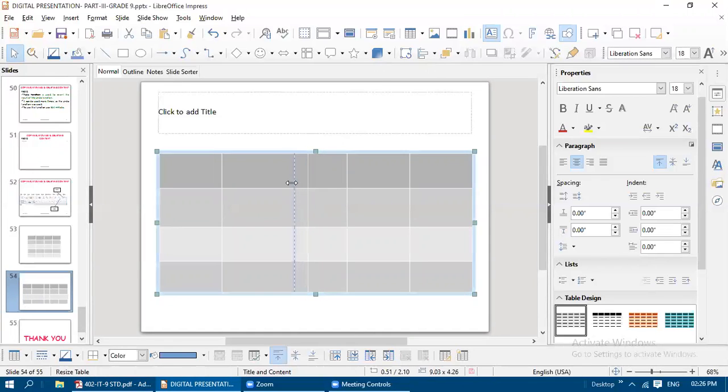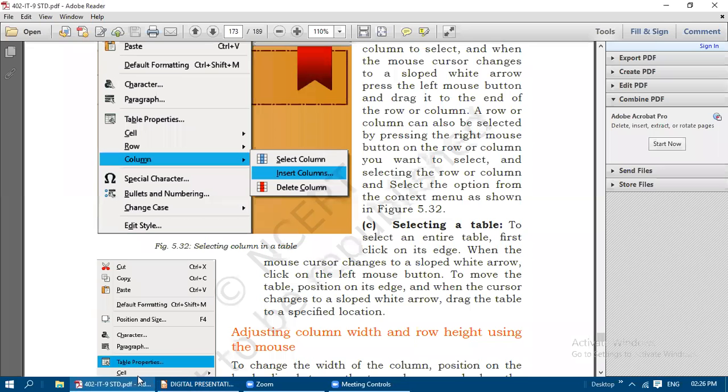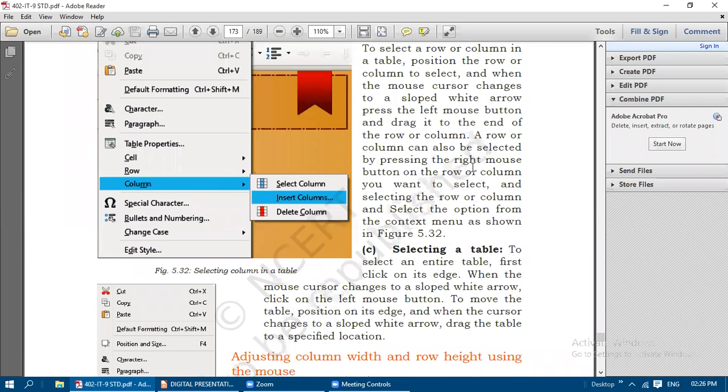See here, column width. If you want to increase, move right side. If you want to decrease, move left side. See, I moved left side to decrease the column width. Increase means right side. So like that you can adjust the table cells, row height and column width also. That is also given in your content.